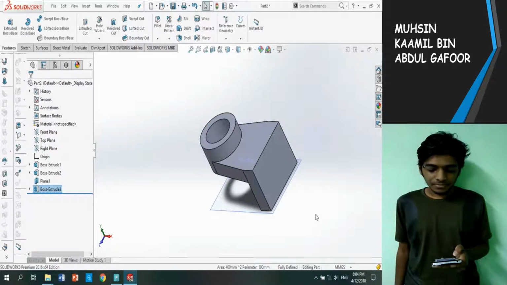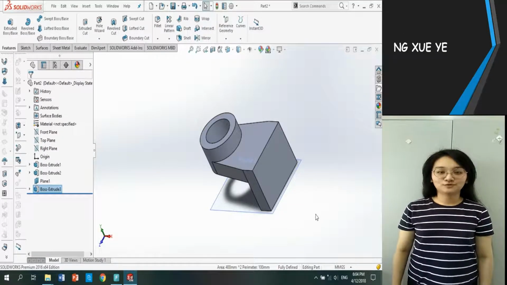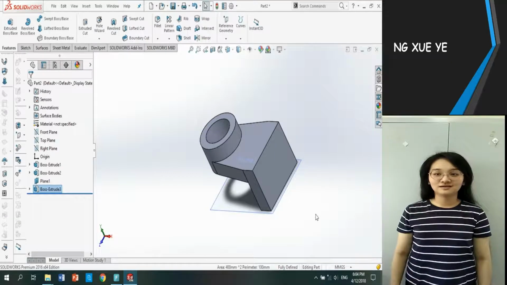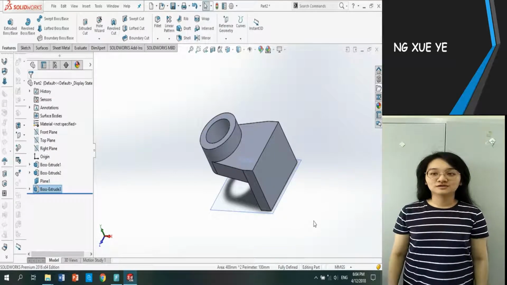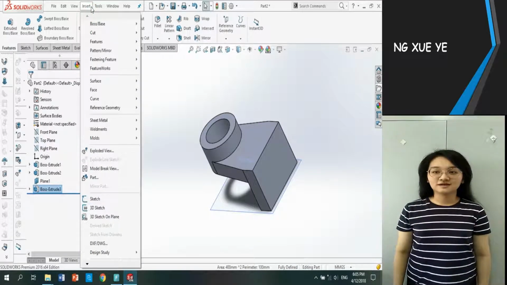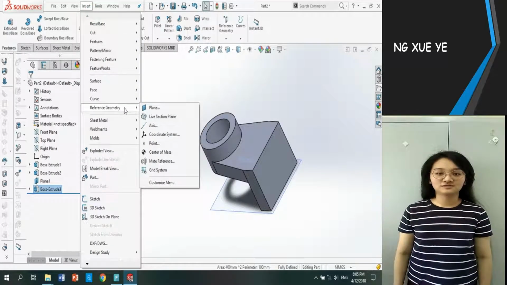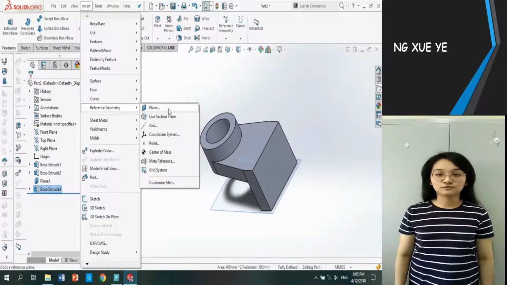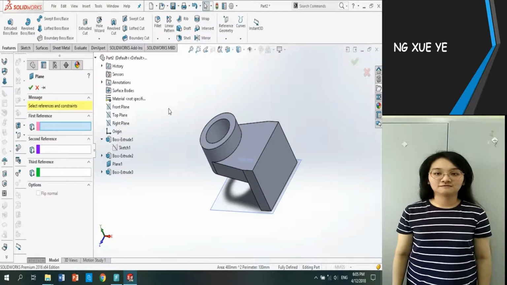That's all. Okay. Step 12. Insert a plane. In the main menu, go to the Insert, then Reference Geometry to choose a plane. Select Plane 1 as first reference. Set offset distance to 8 mm and check the flip offset.